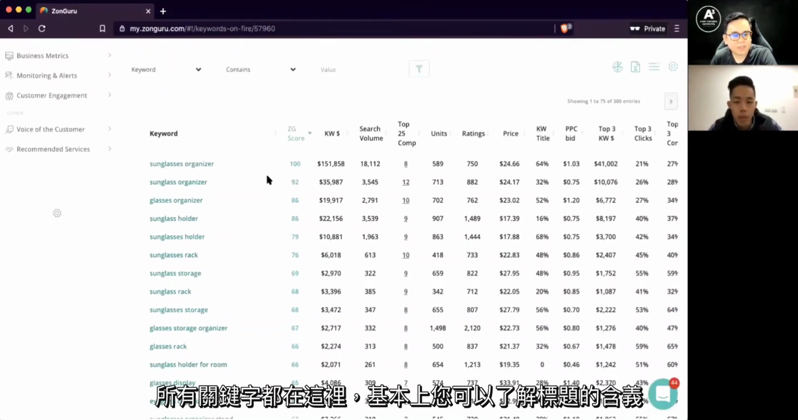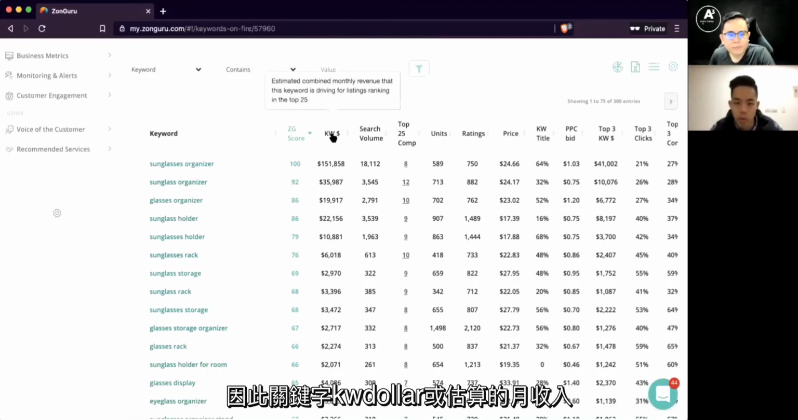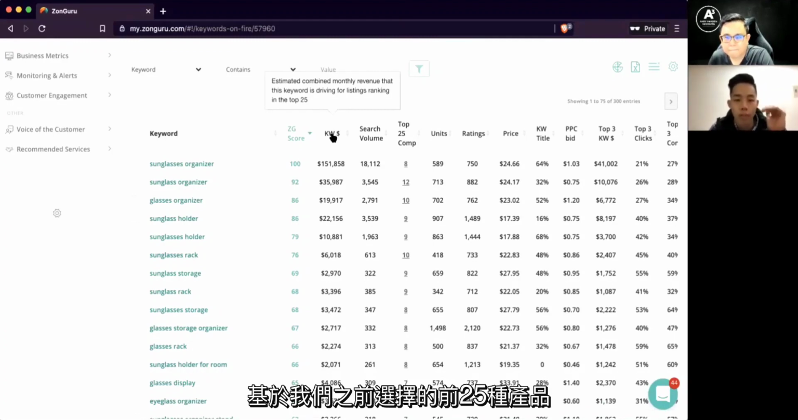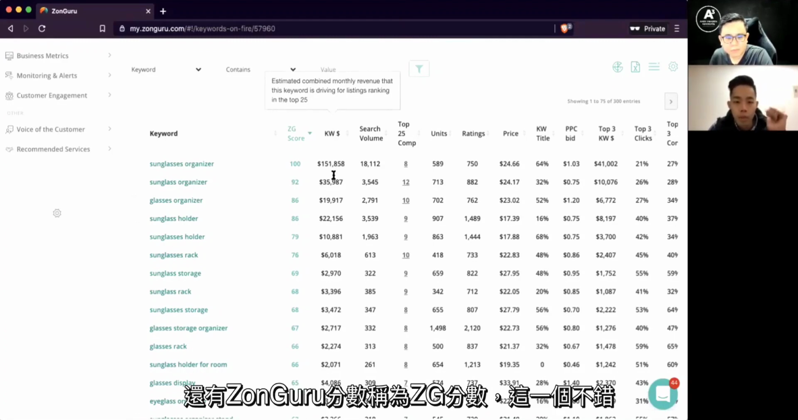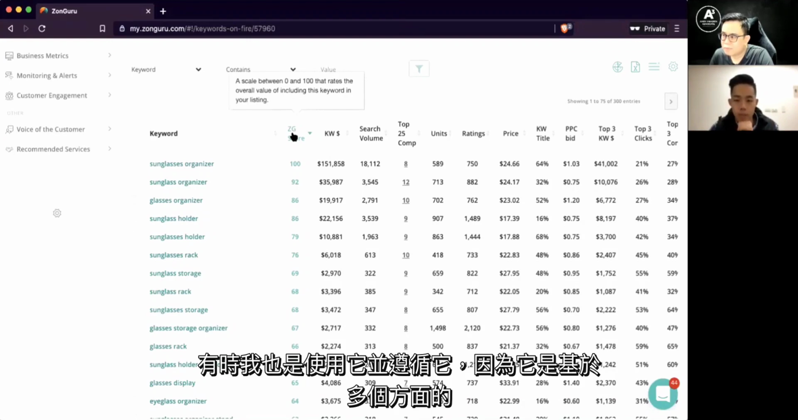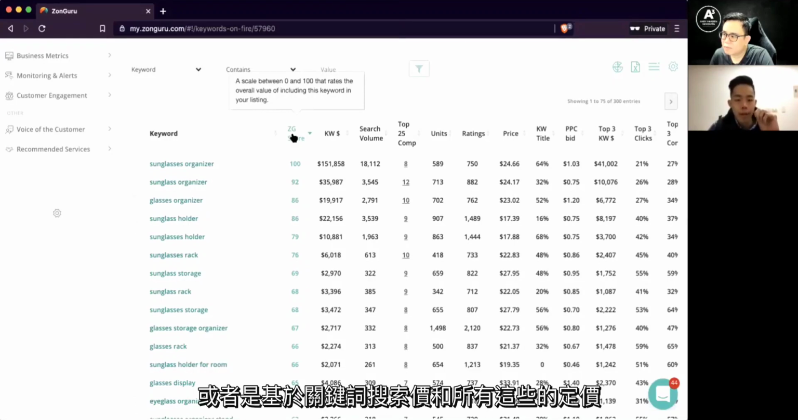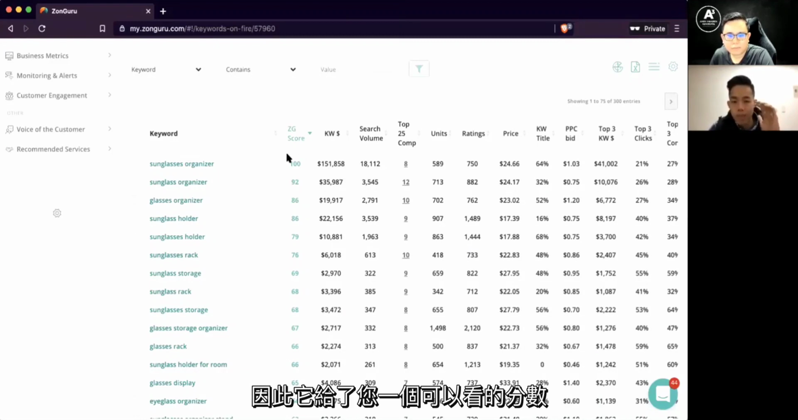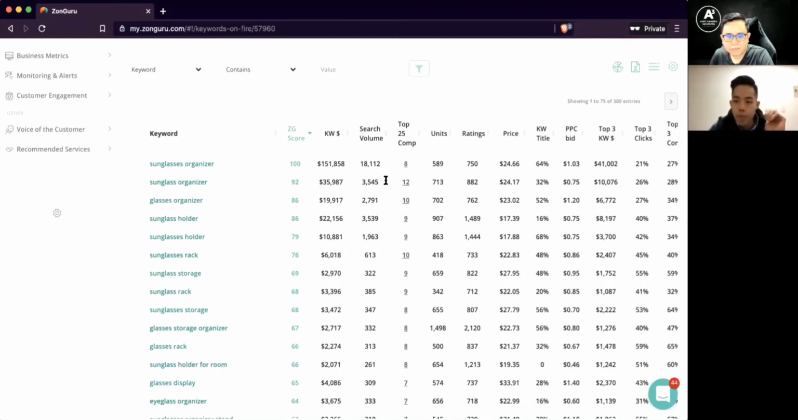So, okay, all the keywords are here, and basically you can go through what it means in terms of the title. So keywords, KW dollars, or estimated monthly revenue, based on the top 25 products that we chose earlier. And the Zonguru score, ZG score, this is a pretty good one that sometimes I just use it and follow it because it's based on multiple aspects, or based on the pricing, the keyword, the search volume, and all those. So it gives you a score that you can look at.